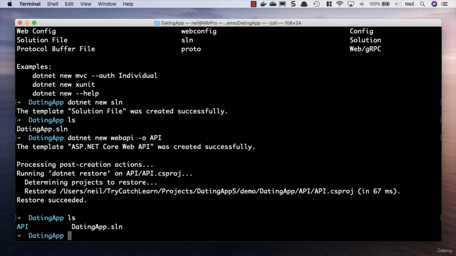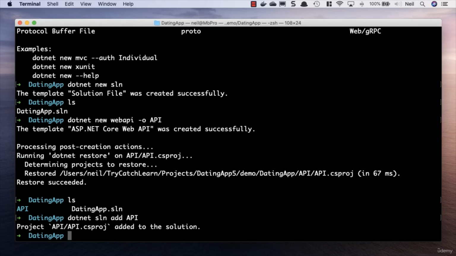Now the last thing we want to do here is add our API project into our solution, and to do that we can use the solution command, and we can say dotnet sln, and then add, and then we can just say API and press return, and our project gets added to our solution.